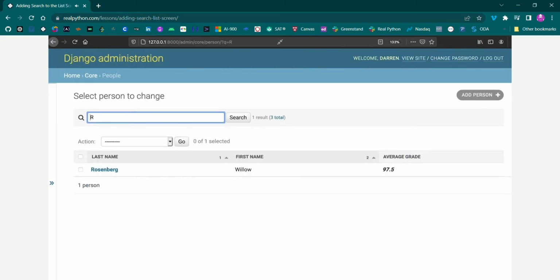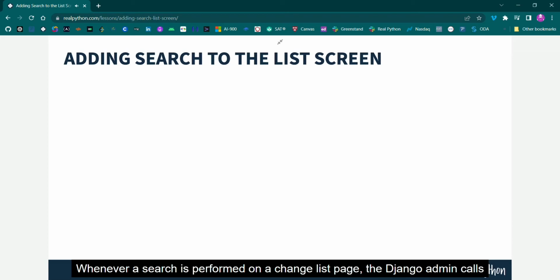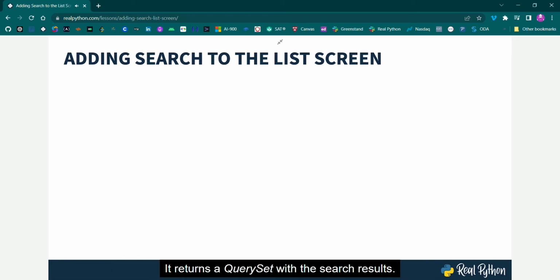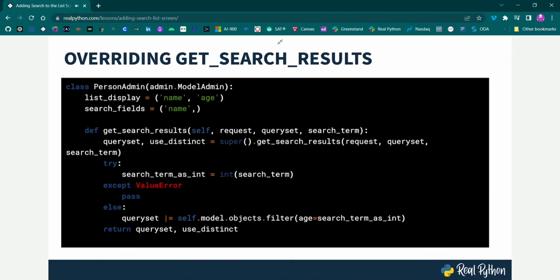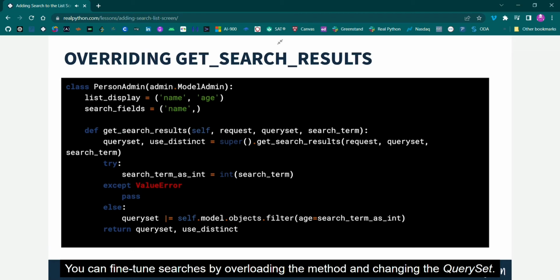Whenever a search is performed on a change list page, the Django admin calls your admin.ModelAdmin's object get_search_results method. It returns a query set with the search results. You can fine-tune searches by overloading the method and changing the query set. More details can be found in the documentation.